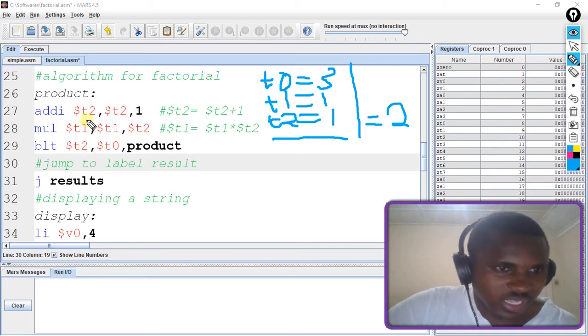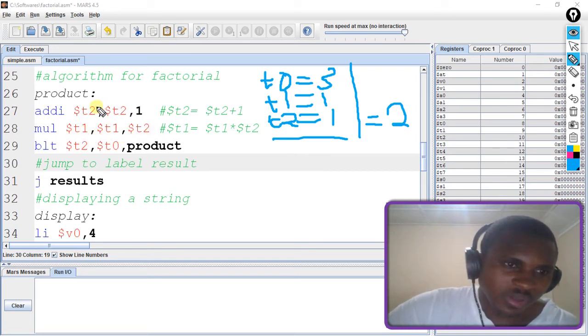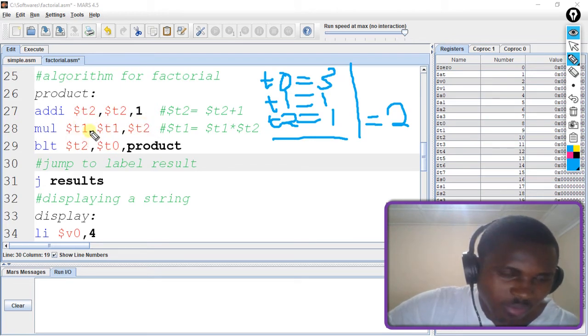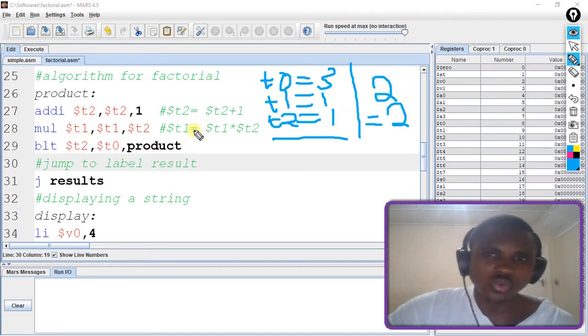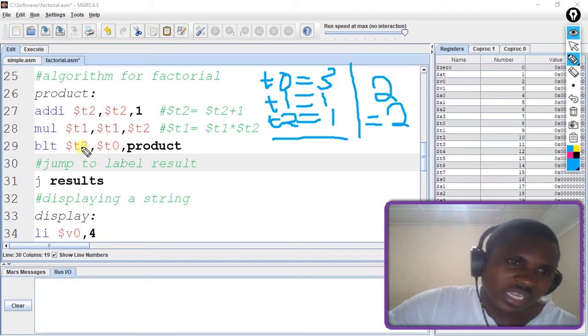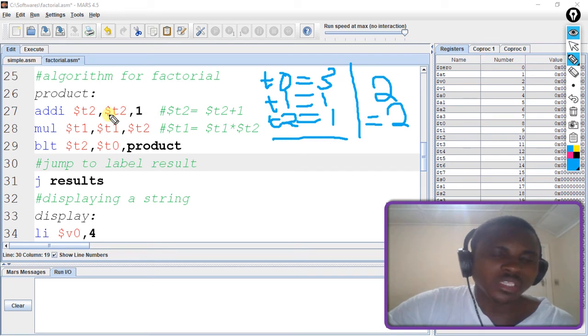And then the T1 here will be equal to what? On our first loop, after having 2 here, I'm going to multiply T1 by T2, which is 1 times 2. That value I'm going to store here in T1. So our T1 is going to be equal to 2. But T3, what is the value of T3? T3 is going to remain constant. And then here I'm going to test, is 2 less than 3? Yes. Then go back to product and execute this instruction.